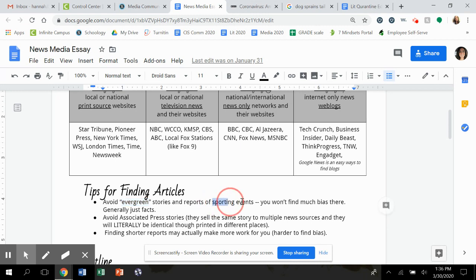The other type of story you'd want to avoid is just a sporting event. Sporting events or reports of sporting events often just feature the score and who scored the goal or who earned themselves a penalty. Again, there won't be a lot of bias unless something else happened at that sporting event aside from the game. If there was some type of protest, yeah, then that would work. But if it's just the sporting event and the score, you're not going to find much bias, just the facts.